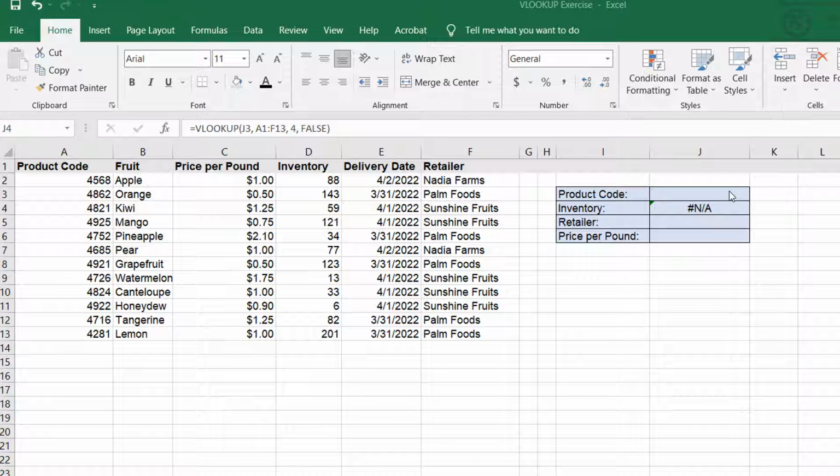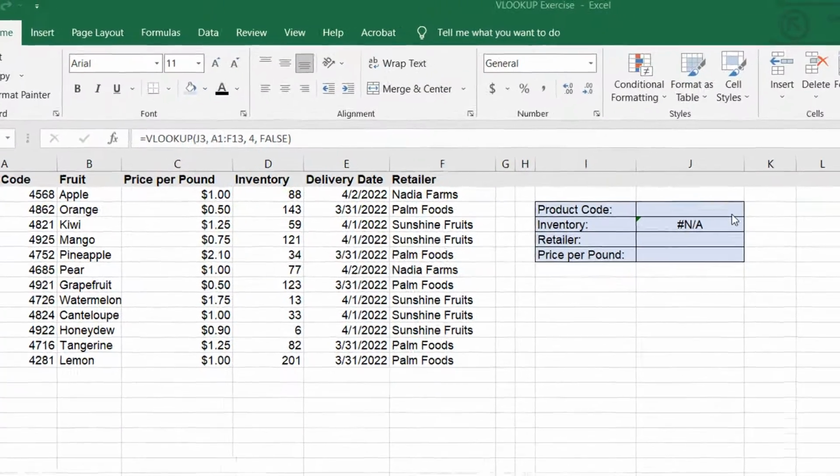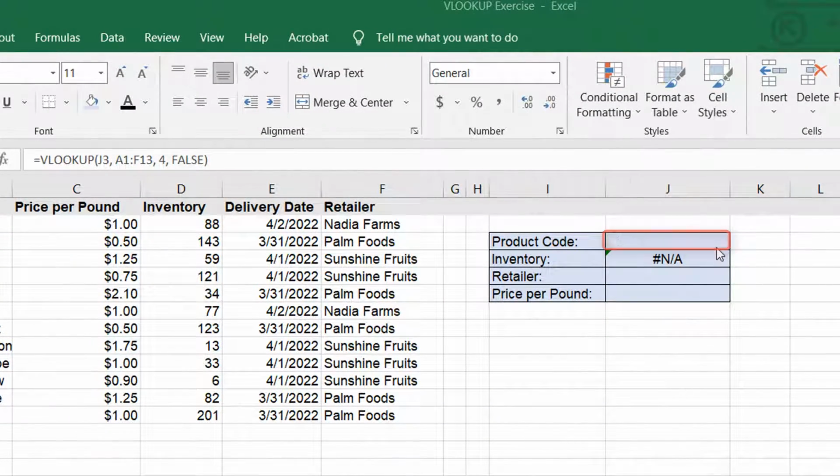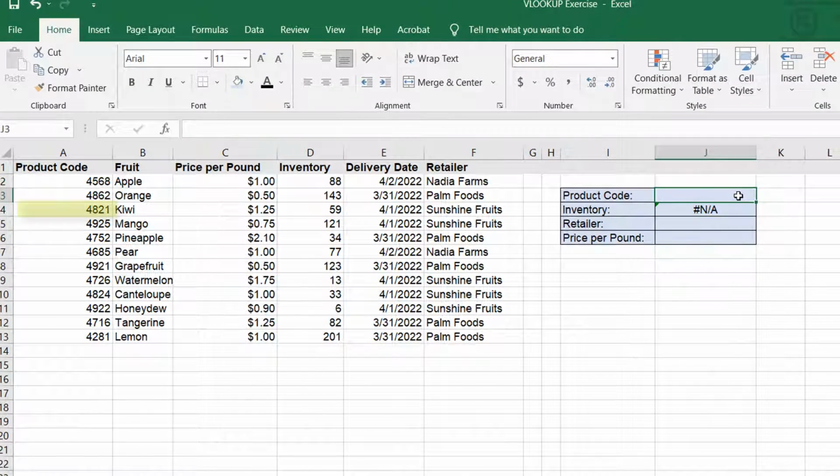Here's a simple demonstration of how VLOOKUP can return a specific value. In this table, information on fruit for sale is organized into columns, with each fruit's product code listed on the leftmost column. Here we see a field to type in a product code. Underneath is a field populated with a VLOOKUP formula that will return the inventory amount for the product code typed in above. If I type in product code 4821 for kiwi, the inventory value displayed is 59, which we can see by looking back at the row details in the table matches the product code.